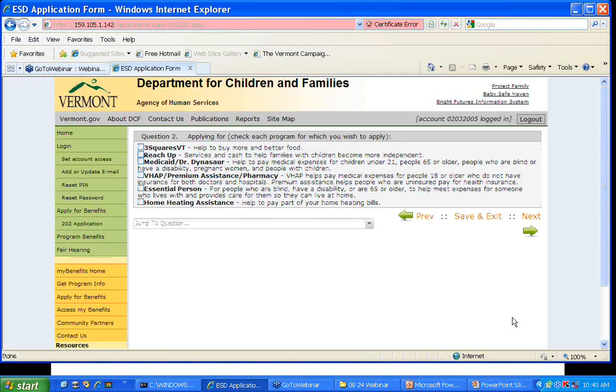The application technology is smart enough that it will automatically skip questions that are unrelated to the programs the applicant chooses to apply for. There are 50 questions total. If an applicant wants to apply for all programs, they will be asked all 50 questions. However, if they only want to apply for one program, the application becomes much shorter.